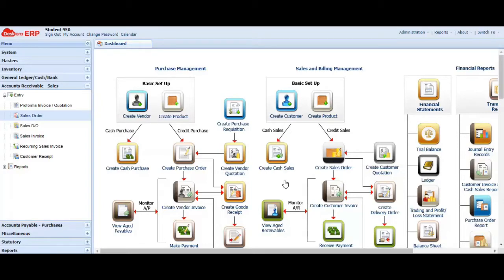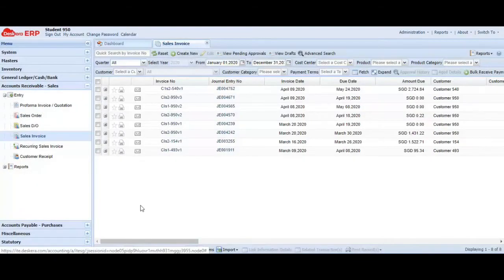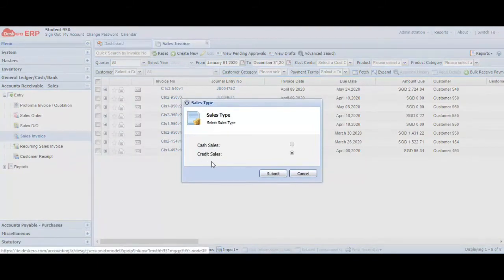So in order to generate the invoice, first step is I've done my housekeeping and I've removed all the other tabs which are not necessary at this stage. So next up, we're going to navigate to accounts receivable sales entry and then we're going to click on sales invoice. Once we click on sales invoice, once again we will see the listing of the different invoices we have created before. So now we're going to create a new one for this new sales order. To do that, we're going to click on create new and then we are going to select credit sales.